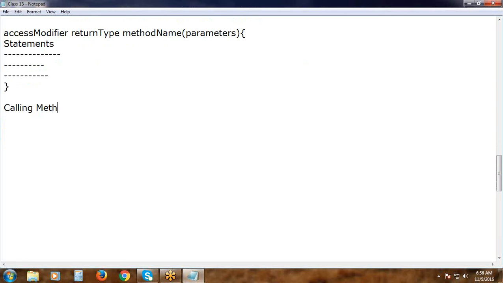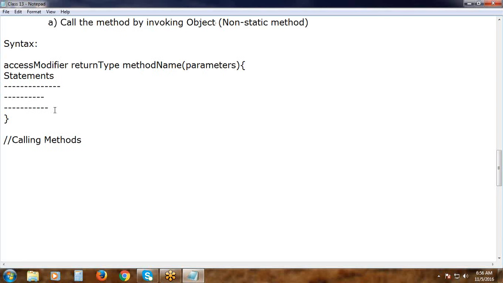Sir, we should have a return statement as well. Yes, I forgot that one. Good. For a method with returning value, the return statement is compulsory. It is mandatory. Return something. Every Java statement should end with a semicolon.